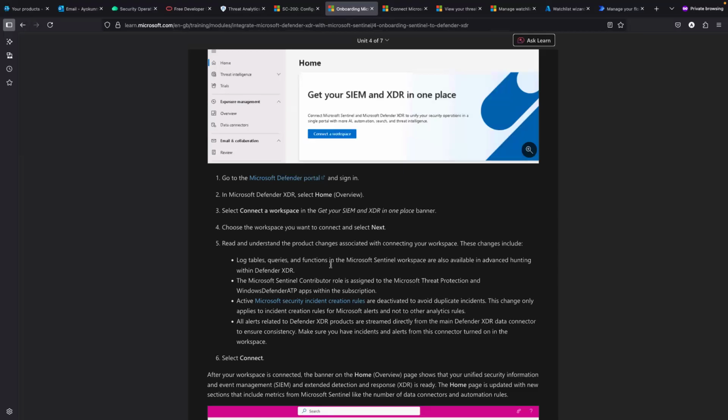These include log tables, query, and functions in the Microsoft Sentinel workspace, which are also available in advanced hunting within Defender. So basically, that singular action makes all of the log tables, queries, and functions from Sentinel available for use within Defender. The Microsoft Sentinel Contributor role is assigned to the Microsoft Threat Protection and Windows Defender ATP app within the subscription.